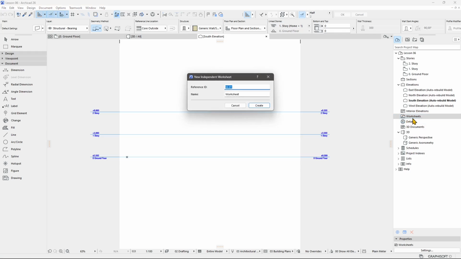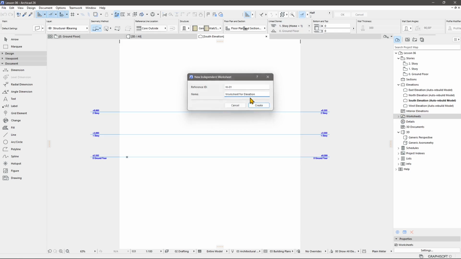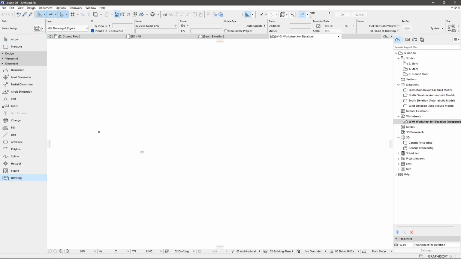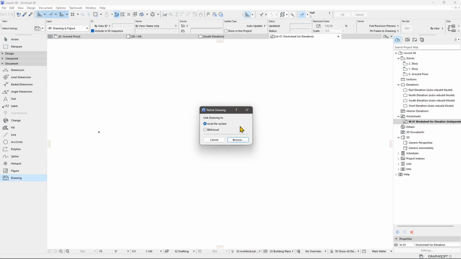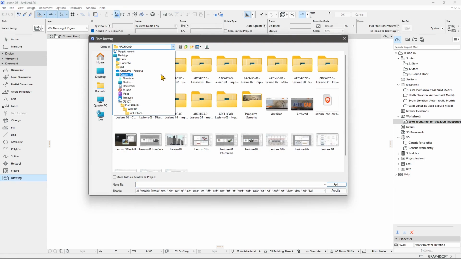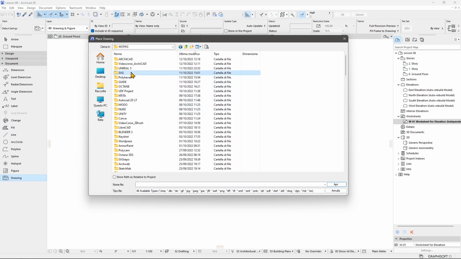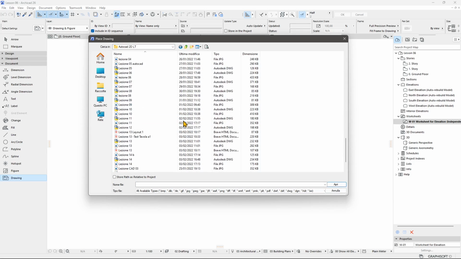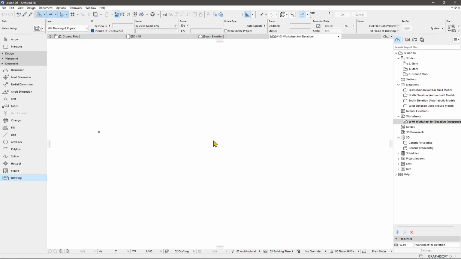Just as we did previously, we create a new independent worksheet, and we can call this worksheet for elevation. Let's create it. Okay, so this is going to be empty right now, and we're going to start to bring in CAD. I'm going to go in the drawing, click inside the empty page, go to the local file system, browse, and let's get an AutoCAD file. I'm going to go in my AutoCAD folder and get a file, which was lesson 13 of the AutoCAD video course.